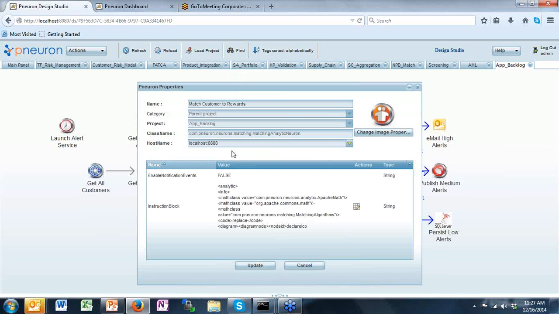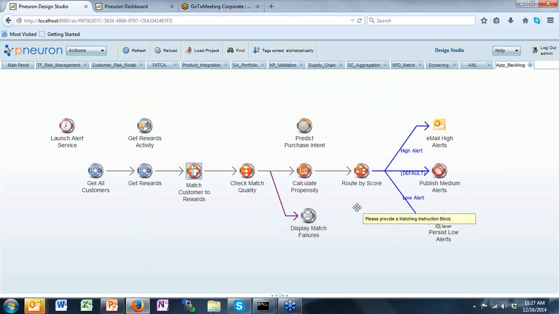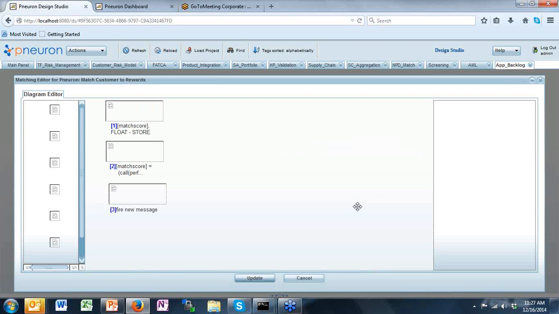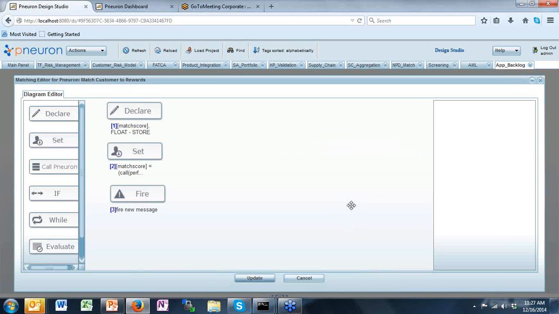And as I open up that matching neuron, you're going to see that there's really just one key property, which is the editor that specifies the activities from an analysis point of view that are going to be applied. Within that, I have a very comprehensive capability to declare and set variables. I can create if loops and while loops. I can do a variety of either complex or fairly simple processing.